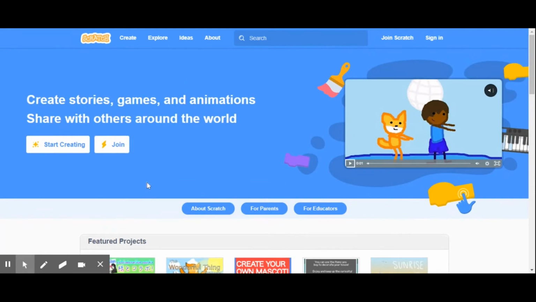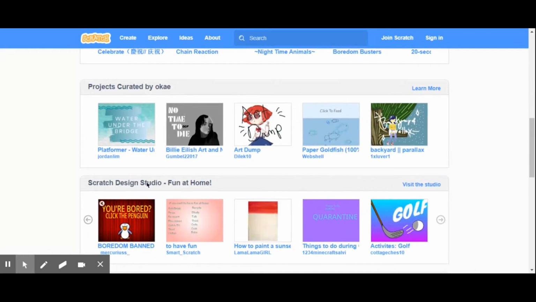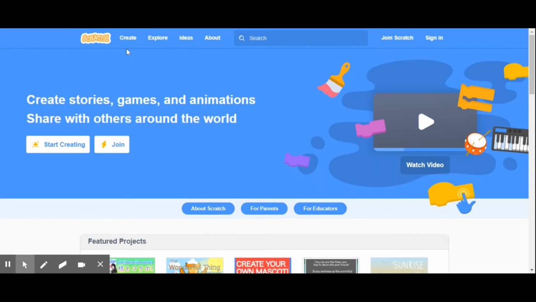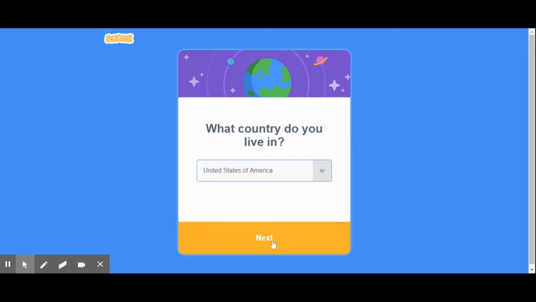scratch.mit.edu. If you do not have an account, I recommend making an account so that way you can save your projects and continue to edit them in the future and also share your projects to the public. To create an account, go to the upper right corner where it says join, and then you will create a username and also a password and answer a couple of questions.